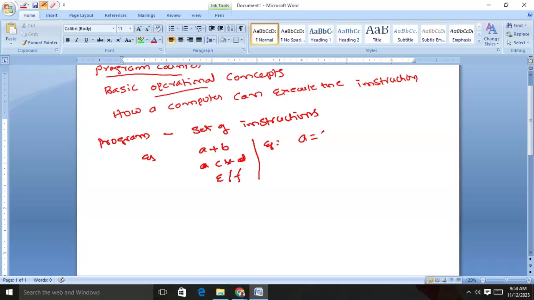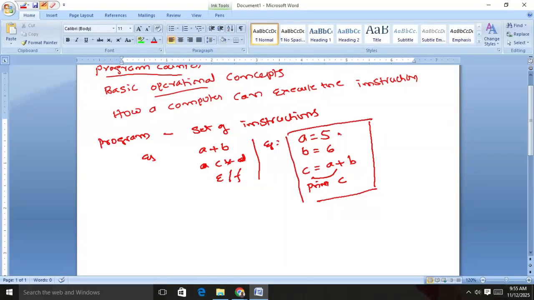Now I'm going to consider value of A equal to 5, value of B equal to 6, and I'm going to perform C equal to A plus B. That means we are adding the two values, value of A and value of B, and we transfer the result to C. And I simply write print C. That means C is displayed on the screen for the user. So this is known as a program. In this program, each and every step is known as an instruction.